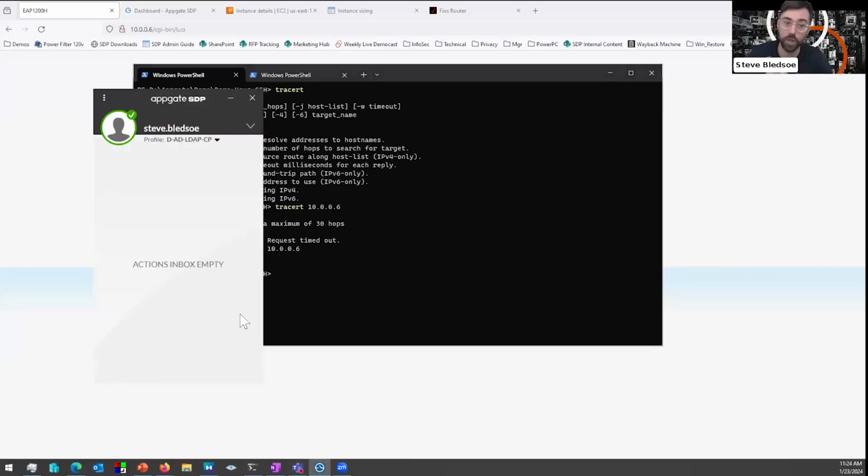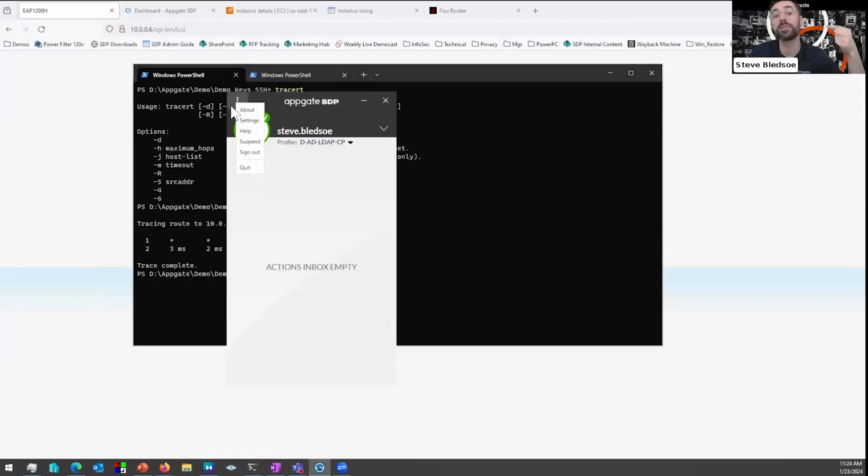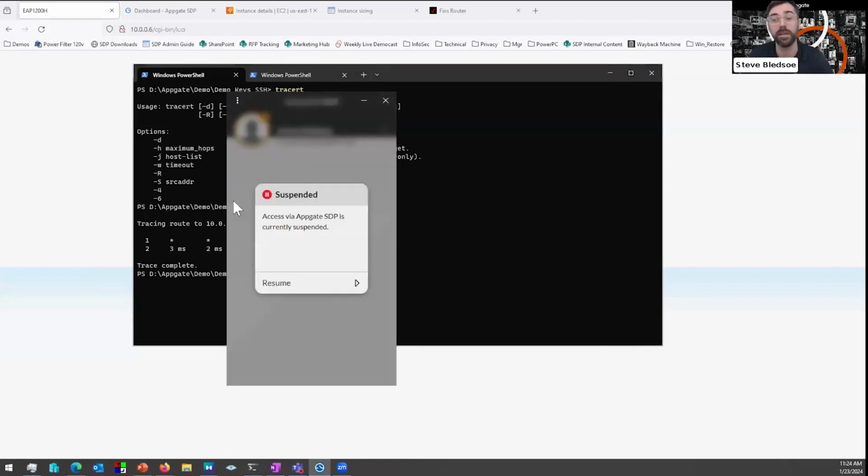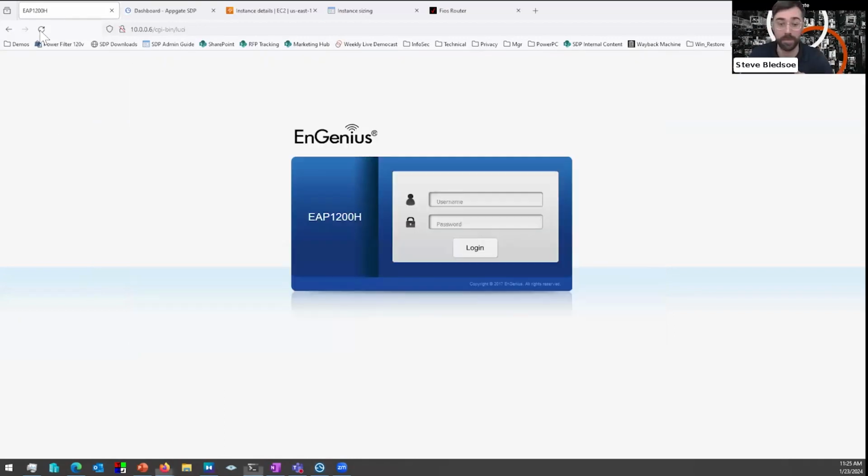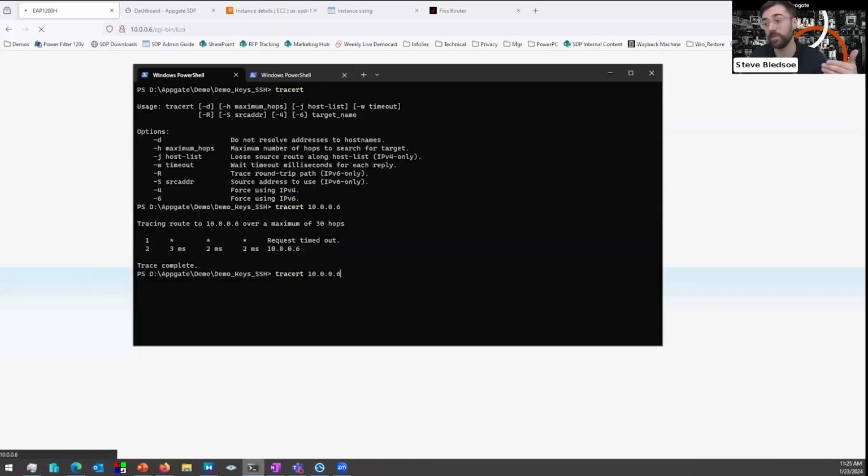And just to close this out and prove that I'm not completely full of it, I'm going to suspend my AppGate client right now. It's going to disconnect me from everything AppGate. And if I were to go in here now and try to refresh this page, or try to ping that system, I'm done. I got nothing, right? Because I'm not connected to AppGate. AppGate's not providing that protected path for me.